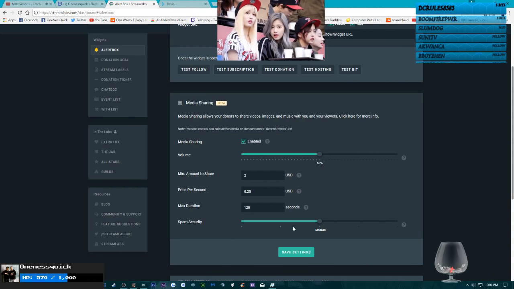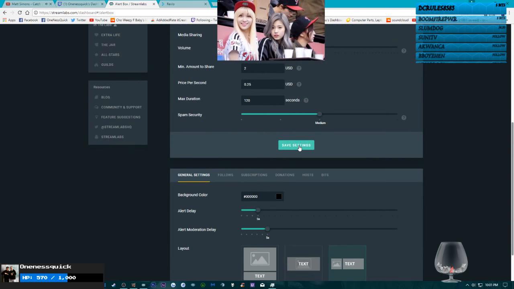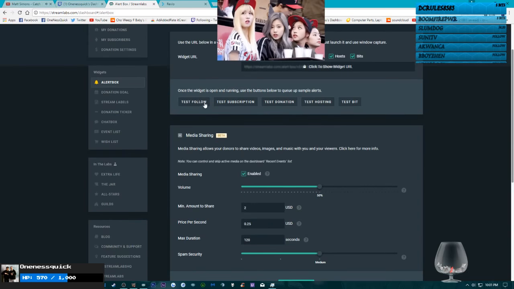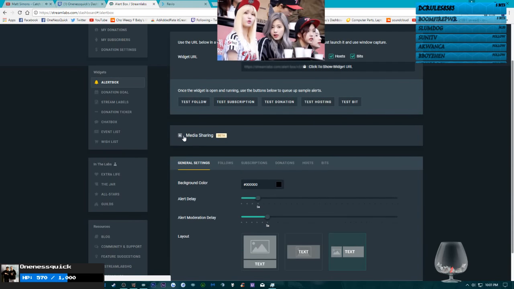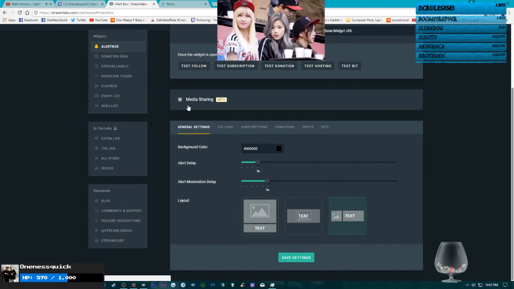There's a spam security on it too. I put mine on medium. So yeah, you want to hit save settings after you're done with that. You can do that on your own time. I'm gonna press the little minus thing so I can minimize it so it doesn't clutter everything.